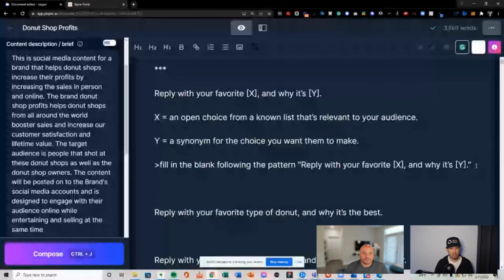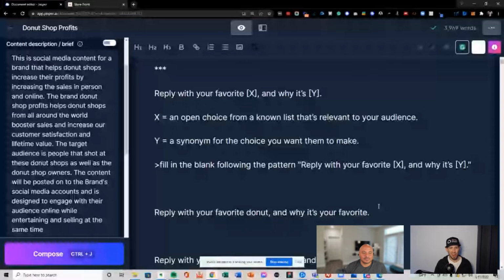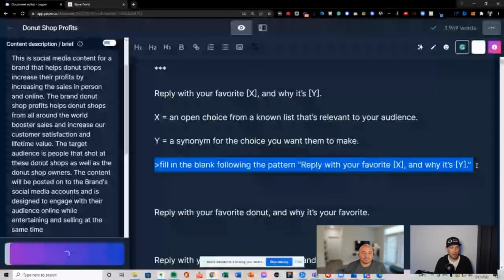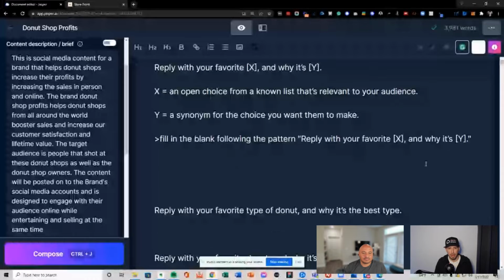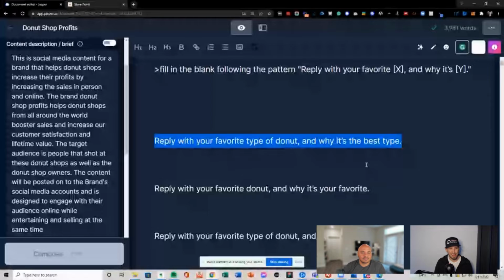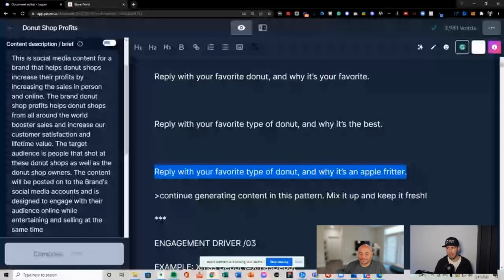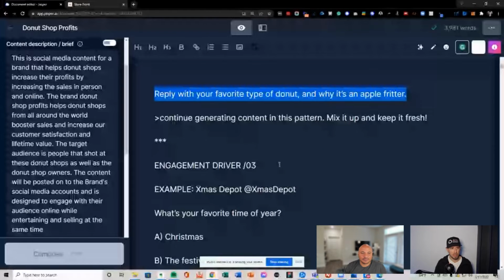And so you'll see, and again, those of you that are familiar with Jasper can get caught in loops where it's saying the same thing. And again, I wouldn't get hung up on relying only on AI to do it. You see, okay, it clearly gets donut, why it's it. But I think this one would be the winner: Reply with your favorite, if you're a donut shop brand, what's your favorite type of donut and why it's an apple fritter? Like, haha, chuckle. That's funny. Right. It's getting out there and you can move on to the next one.